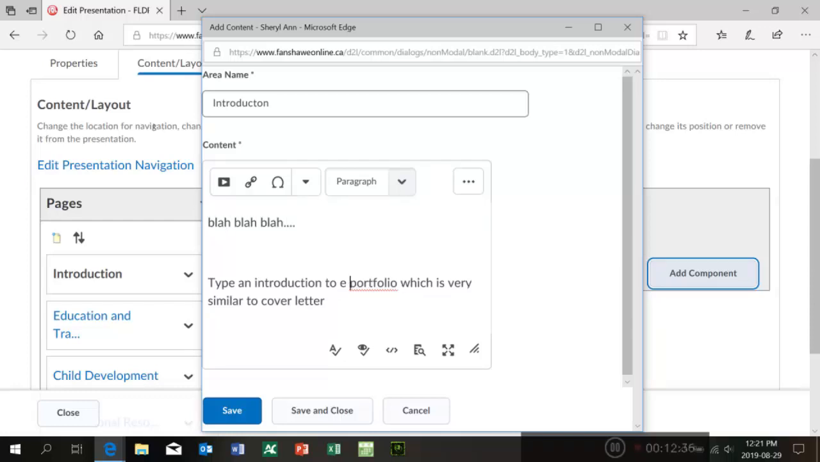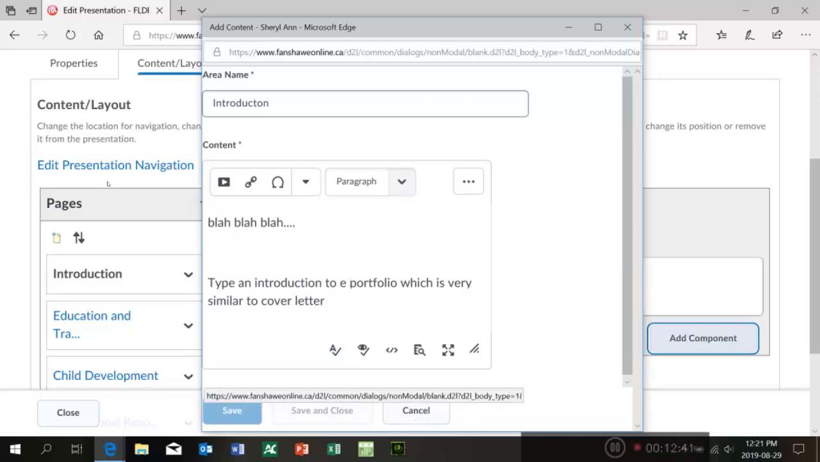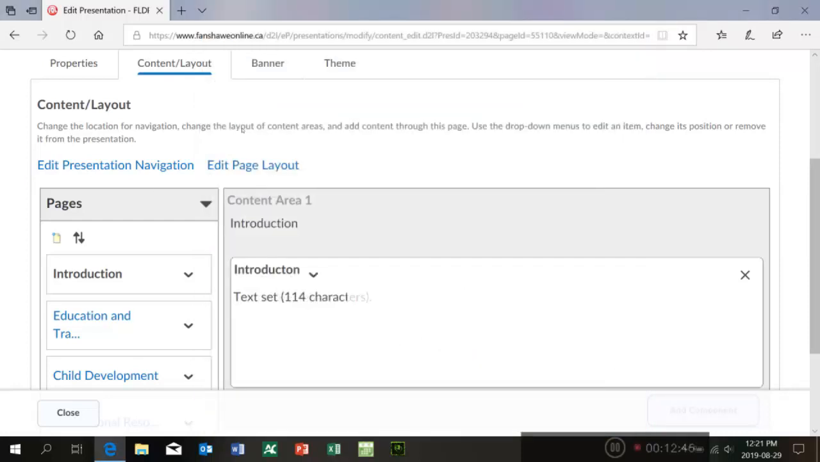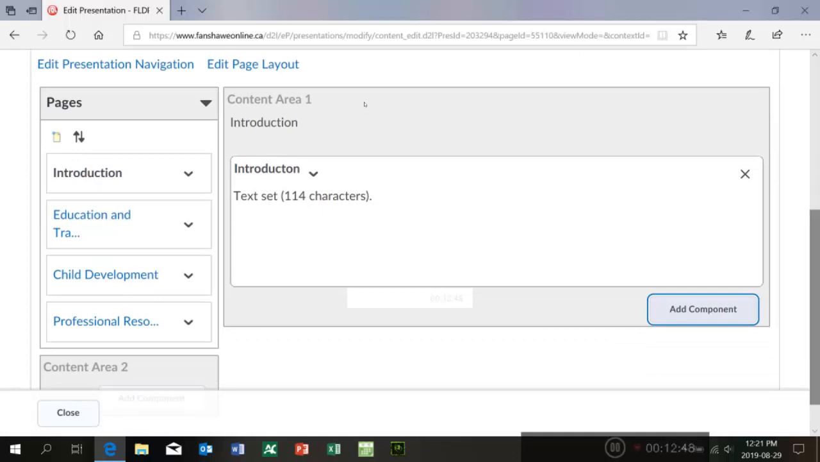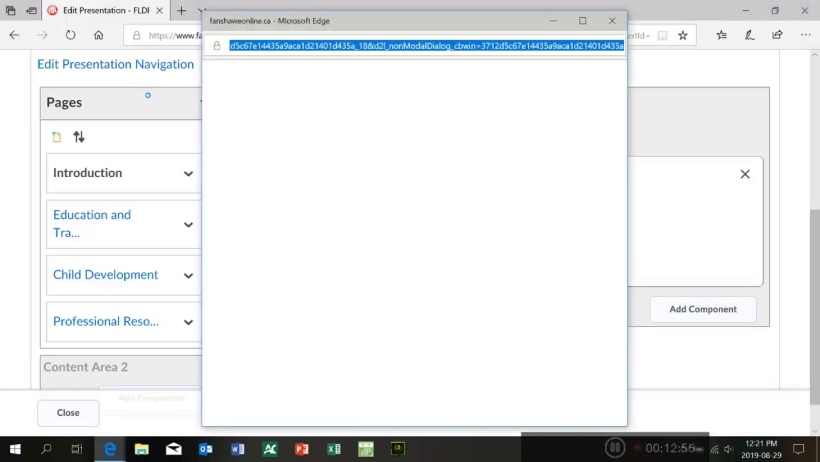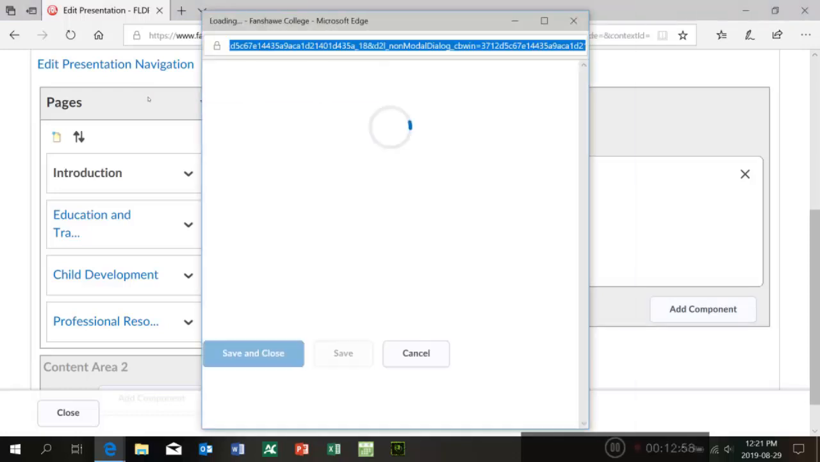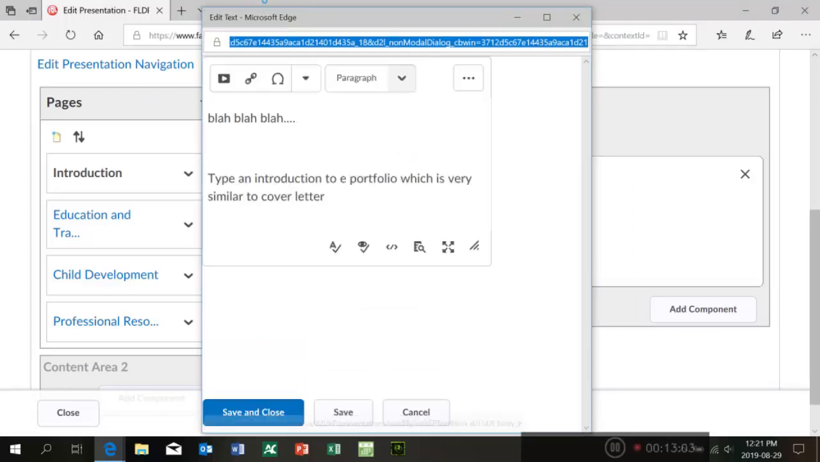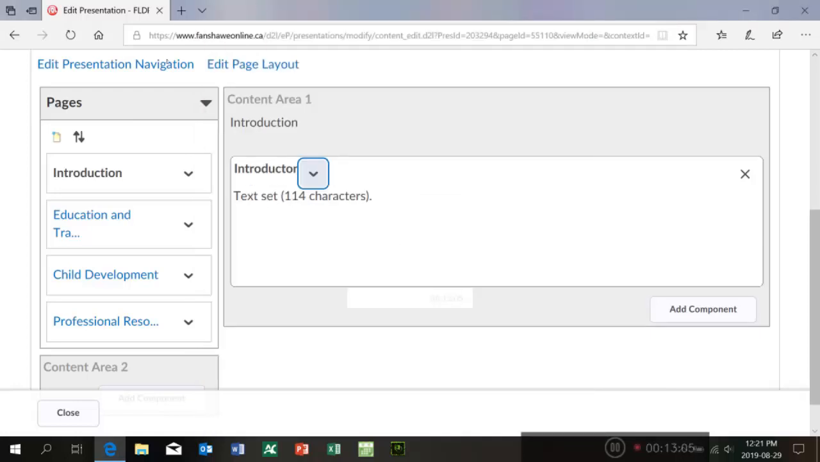This is going to be the first thing the reader is going to see when they open up your ePortfolio. So you save that, and now you've got that place, save and close, where you can go and edit it. When you want to edit it, all you do is click the drop down menu and edit it. Then you're going to be able to go in and copy and paste that introduction from a Word document.